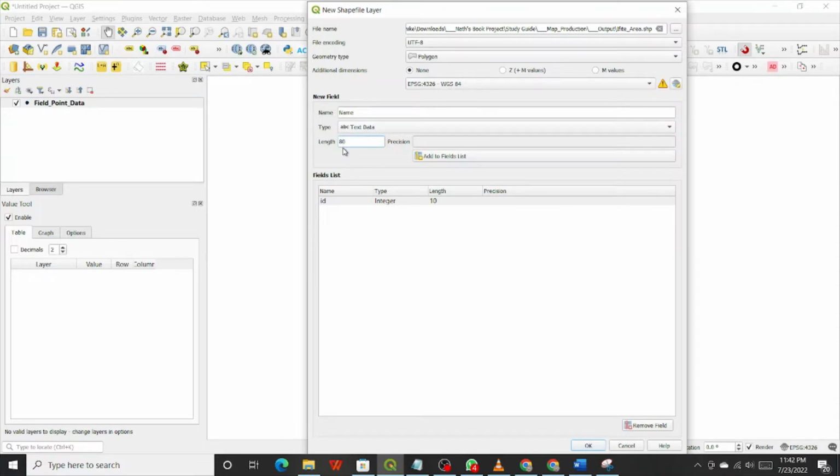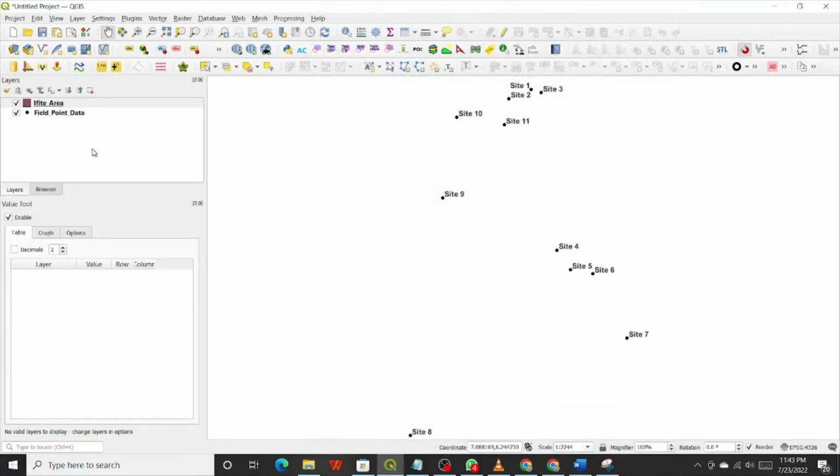What is the length of the name? Maybe the length will be up to 100. So 100. Having done that, you click on this add to field list. Click on this. And note that as you click on this, everything you filled here will be added to this box in addition to this first row. So click, and now you have name there, string, and then this. So click on OK.